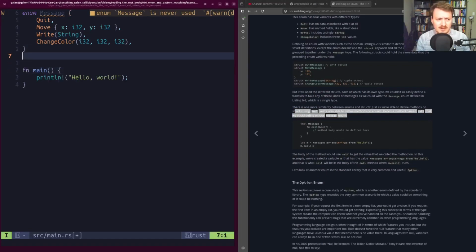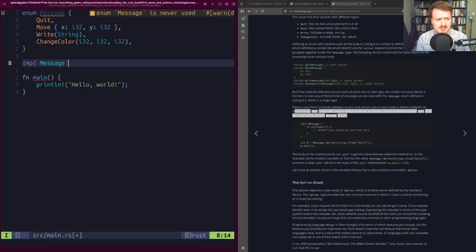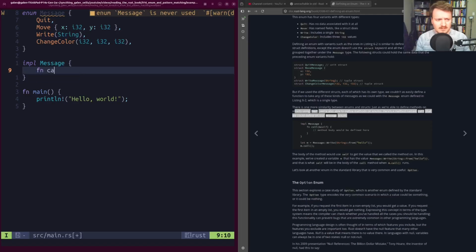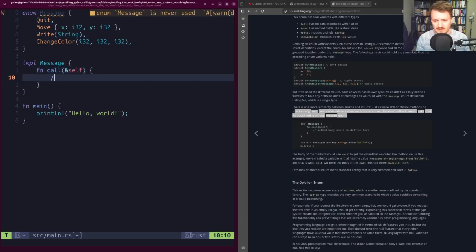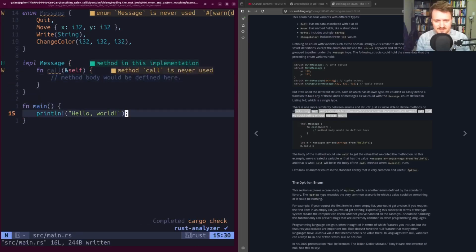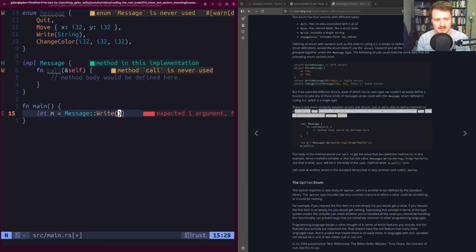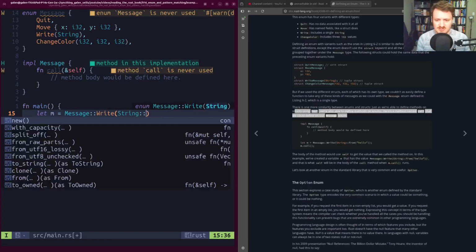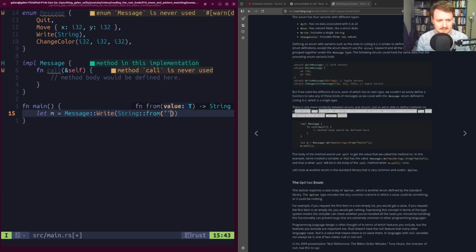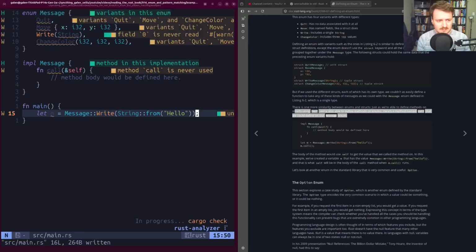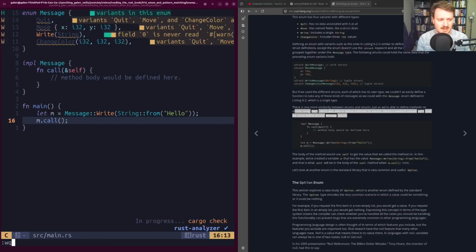Anyway, okay, so we can write out impls. Here's an implementation for Message, and we'll call fn call. Takes in a reference, an immutable reference to self. Method body will be defined here. Yeah, it just looks and feels like a function, no problem. And then we'll say inside of our main, message, write, and then we could say String::from hello. Sure. And then we could even call this function m.call.